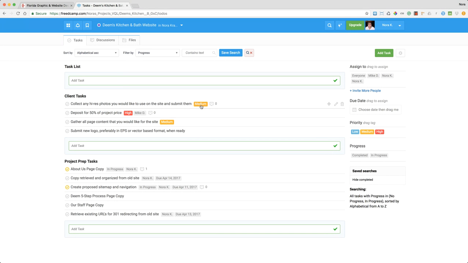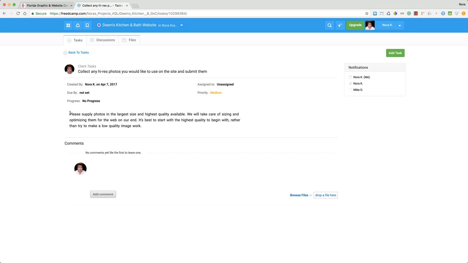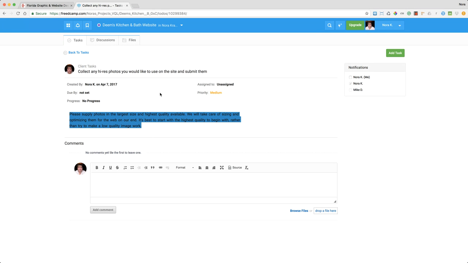When you're looking at the tasks, if you see a speech bubble here, that generally means that there is some additional information that we are leaving for you. So if you click into the task, for instance, you'll see that we've left a note here telling you a little bit more about this task.